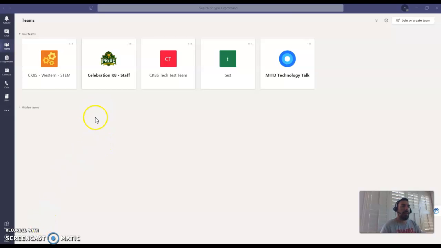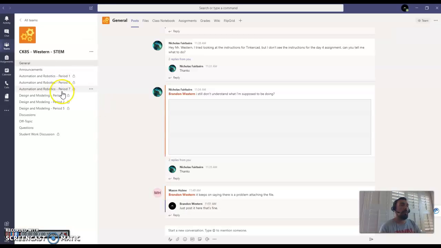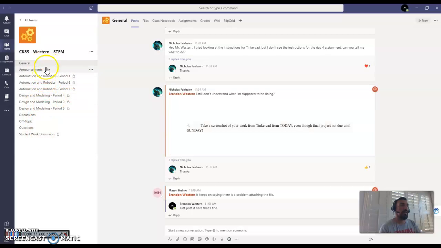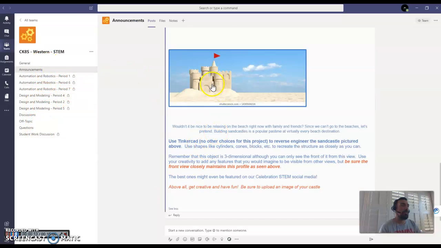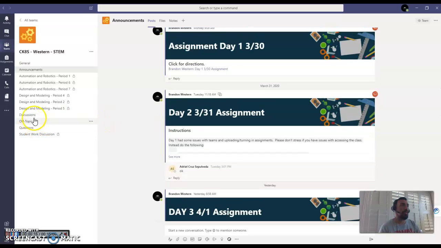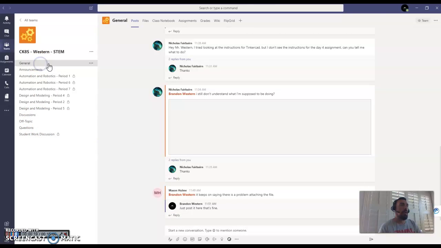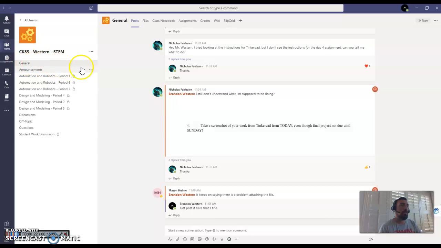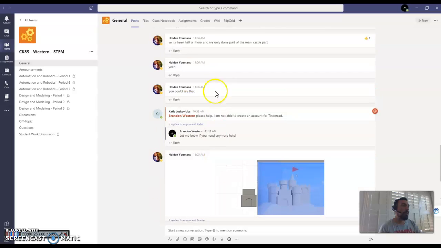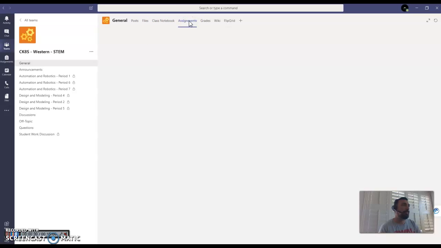Okay, I've been asked to show the general way to turn in an assignment. Mine might look different than other classes, but the general idea is you would go to your team, and over here are all the different channels that will have different types of assignments or discussions and maybe questions. But in general, you'd go to General, and then assignments are probably posted throughout here, but the best way to find them is up here where you click Assignments.